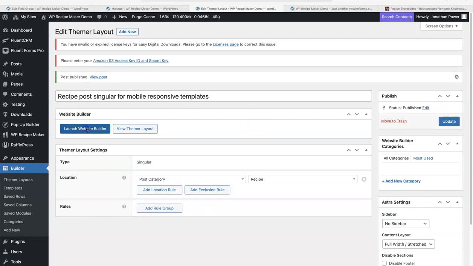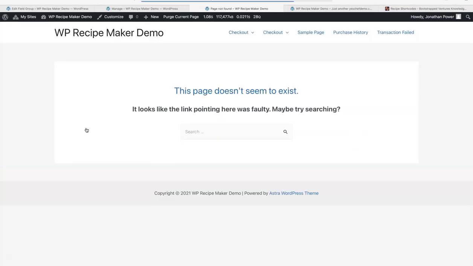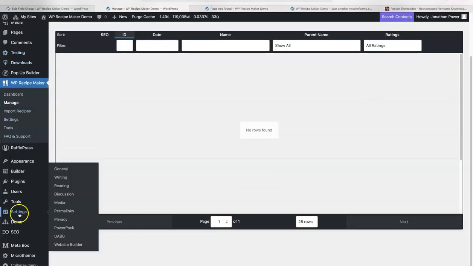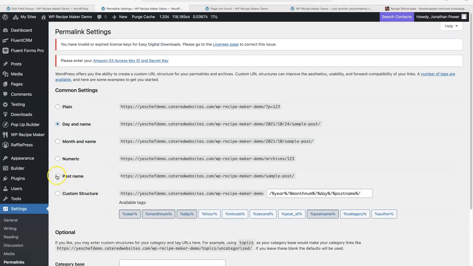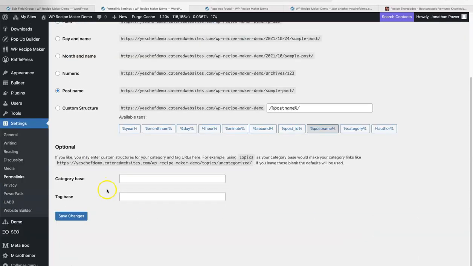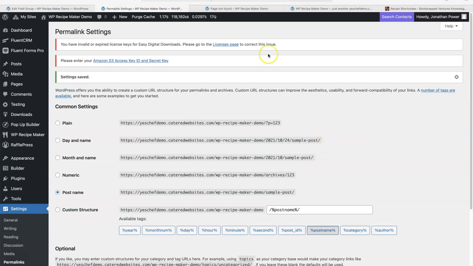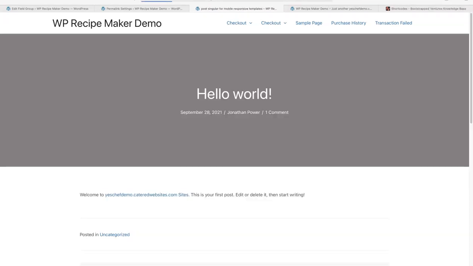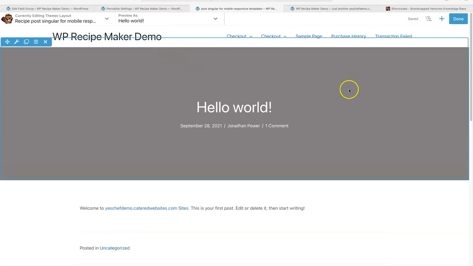So we want to launch website builder now, and that's okay, don't worry about this. The only thing, sometimes that happens, and all we have to do is go back over to the permalinks, and yeah, it's because it's a new site and it's not set to post name. It's actually good that we hit that error because that tends to come up a lot and people might know how to fix it. And if we just refresh the page, there we are, we're good to go, we're in the right place. So we have Beaver Builder here now.